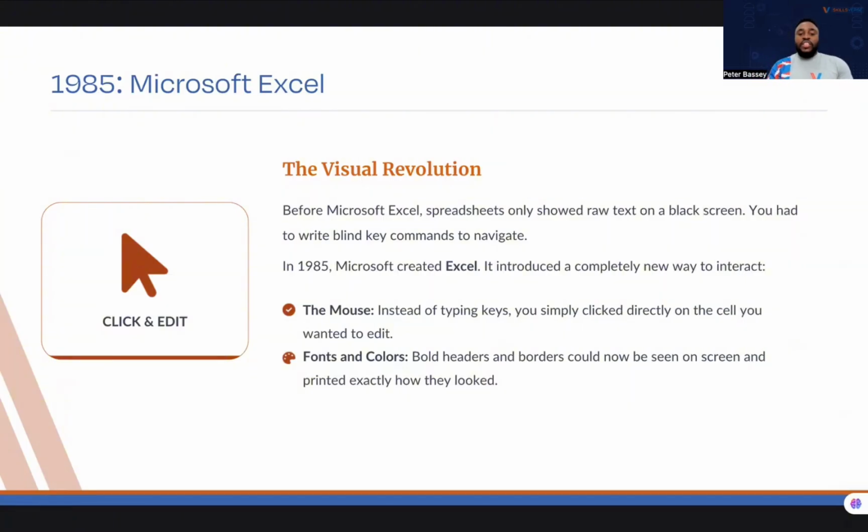So with Excel, instead of just typing keys or writing blind key commands, you could just use your mouse and click on a particular cell. We will talk about what a cell is, all right? But you could just move your mouse, click on a particular cell that you want to edit, and immediately input or edit that cell, okay?